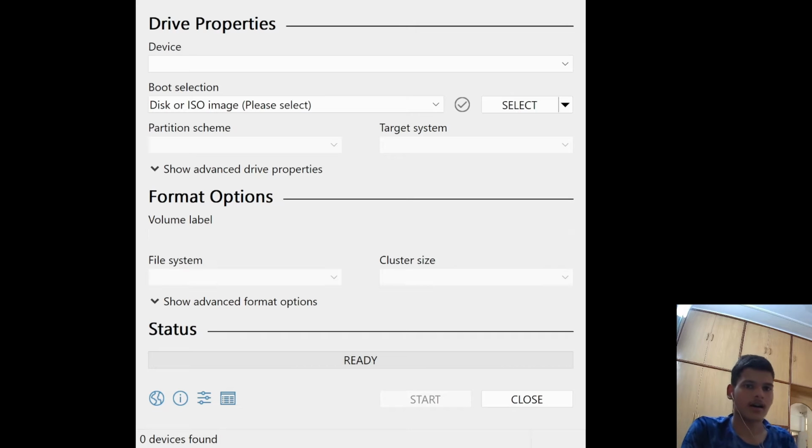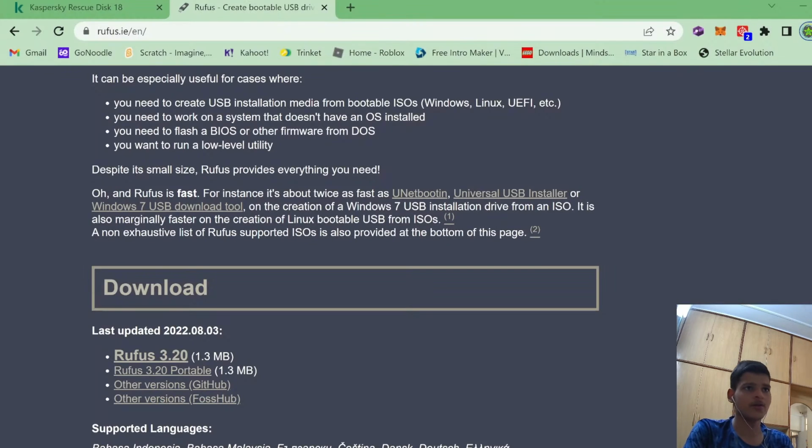So this is what Rufus looks like, and basically once you've got this onto your device, what you want to do is select your USB from here in the device section. Since I don't have any USB currently plugged in, there's nothing there, but once you plug in your USB it will come here. From here you want to select your disk or ISO image, so click on select and choose the download that you just downloaded of the Kaspersky rescue disk, and then leave everything else, the file system, unchanged. It will set it automatically, and then click on the start button over here. Okay, that's pretty much it. That's all you need to do to get your disk prepared and ready to go.